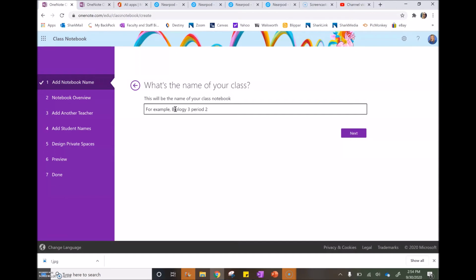I can either separate them by periods or by courses that I teach. So let's say I teach a 7th and an 8th grade course, or a 7th grade regular and a 7th grade honors. I can separate it that way and have all my 7th grade regulars in one notebook and all my honors in one notebook. Or if you are very specific, you can have them separated by period, which is what I would prefer to do, just to make it easy when I'm looking and grading and giving feedback. So I'm going to call this Math Period 1, and then I'm going to go ahead and click Next.